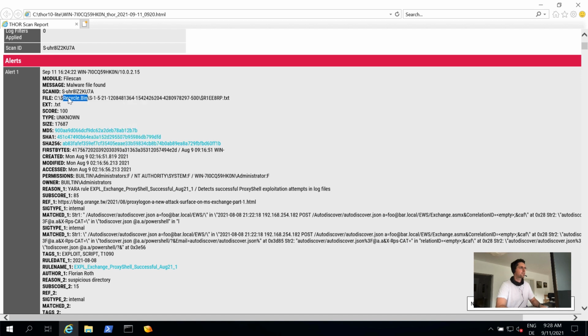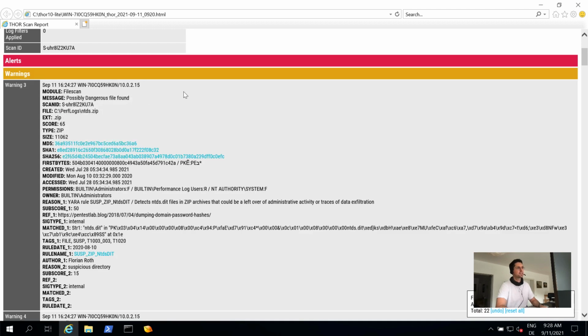What I can do now is I can select this and say filter out, and then every event with that string in it would be filtered out of my view. So I can see down here that it has filtered 22 elements, so 22 reports in the recycle bin. And now we only see the remaining warnings and alerts. So there are no alerts, but we see a warning number 3.